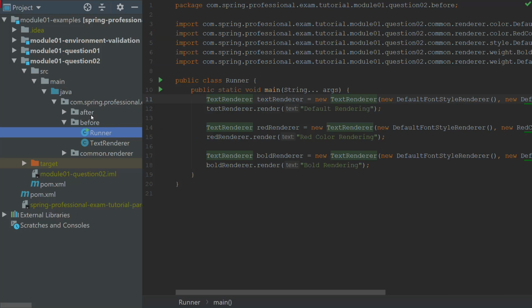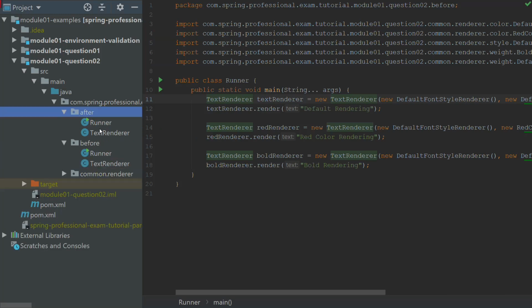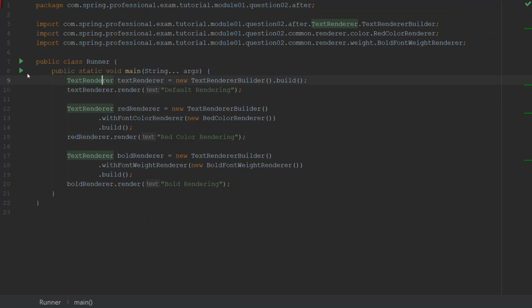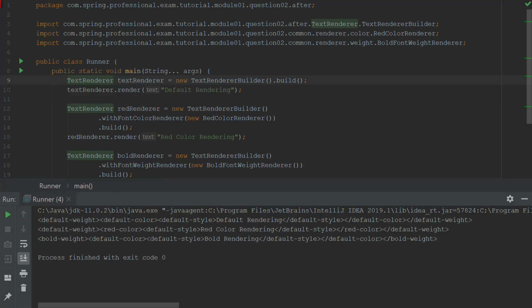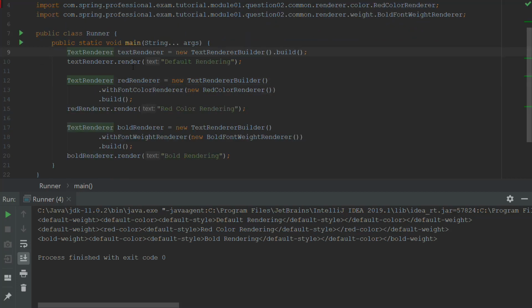Now go ahead to the after package, and the after package shows how to do the same, but how to avoid all of those duplications. So go to the runner, now run the runner, and let's wait for the results. As you can see, the results are the same, however the code is different.